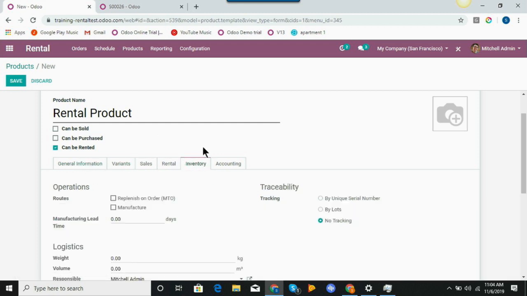up. Second piece of this is I'm going to go ahead and turn on unique serial numbers, because in most rental businesses, I would feel that you would need to keep track of each individual product, and the rental application is integrated fully with this traceability, so it's a really neat feature that we'll see in just a second.